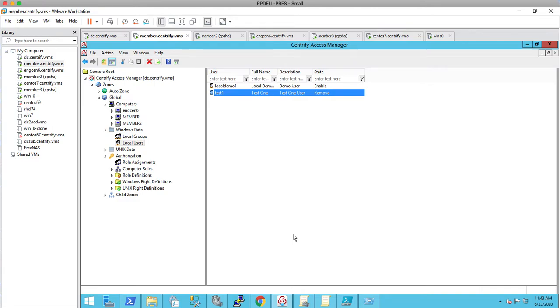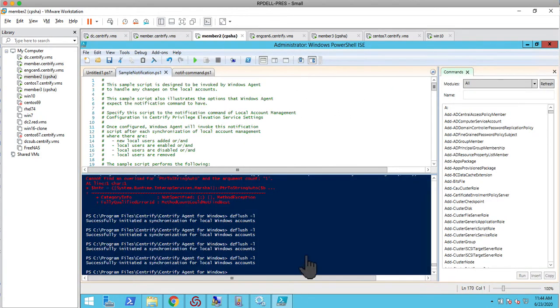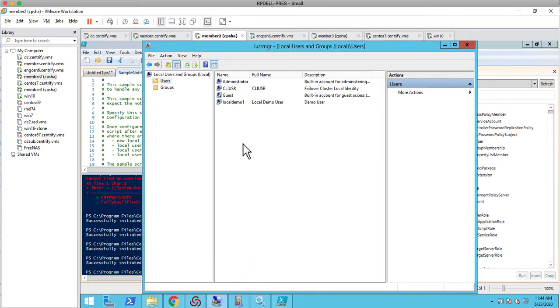And just like with Unix, there is a hook to be able to use set password management or any functionality that you want to be enabled to extend this capability. And I'm just going to do a demo. So notice that my test one user is removed. Just to validate real quickly here, notice that the user is not here.